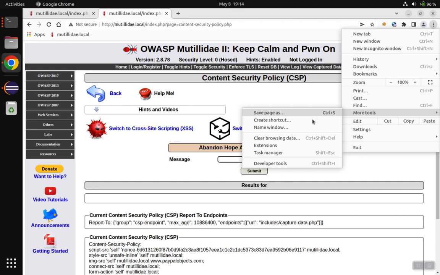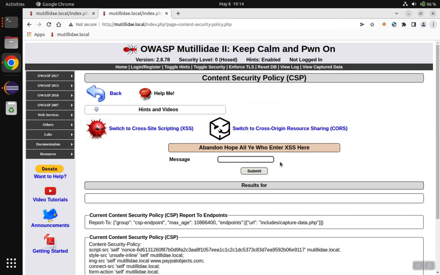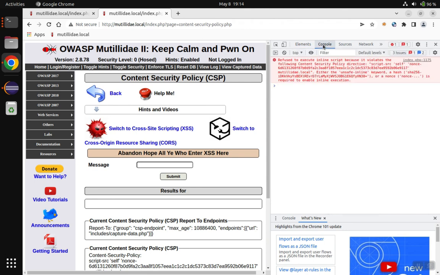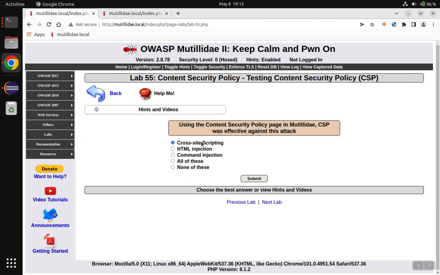more tools and then developer tools, and we'll pull up the error messages under the console, and we'll see this red error message tells us that the content security policy blocked the injection because of the policy directive script source self. So everything is working as expected. We choose cross-site scripting as our answer, and we find out that that is the correct answer.